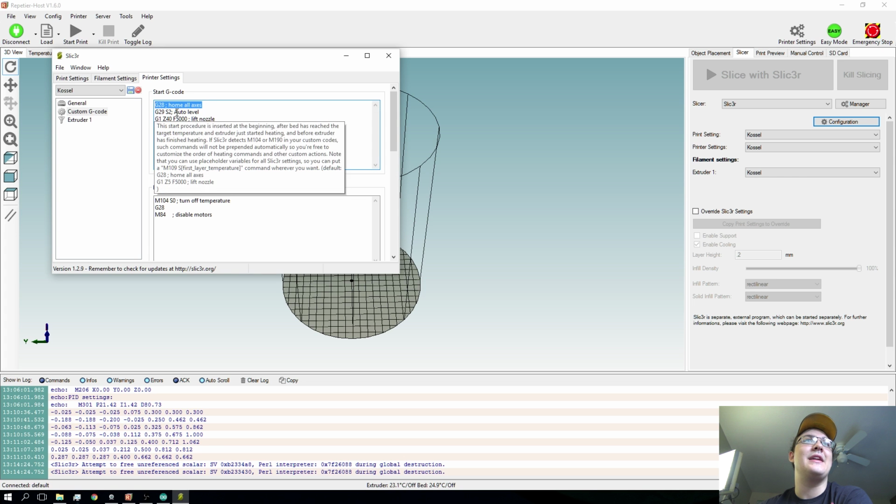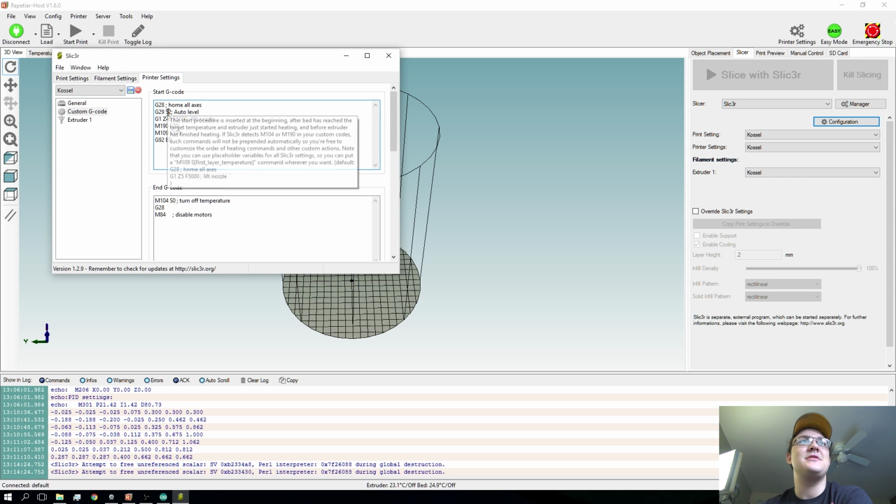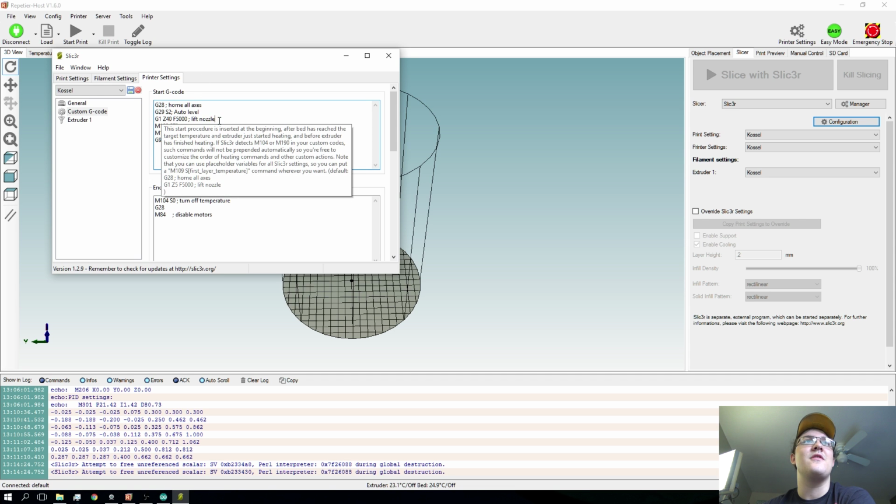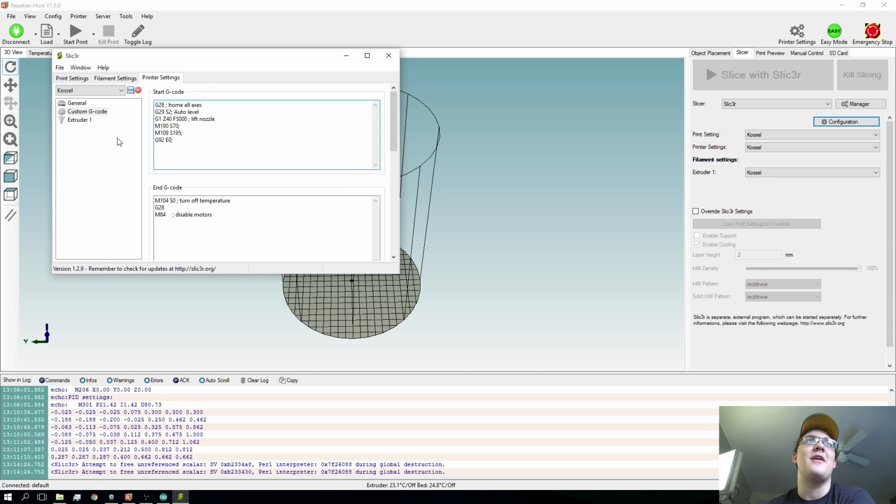Then G29 will auto level. The S2, I believe, is what changes, which puts it into EEPROM. Again, I don't really use EEPROM, but this apparently does something, so that's why I have it like that. So G28 first, then G29. You don't have to do this. This is just me. This is all this custom stuff I've done.